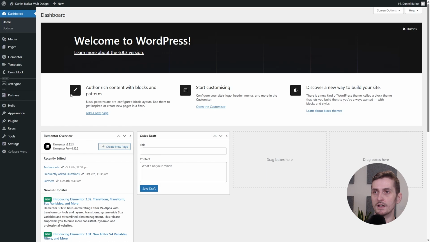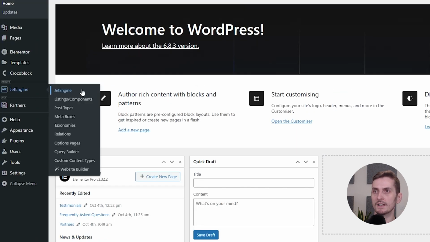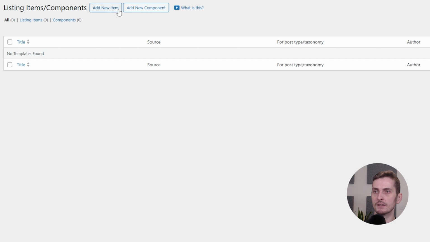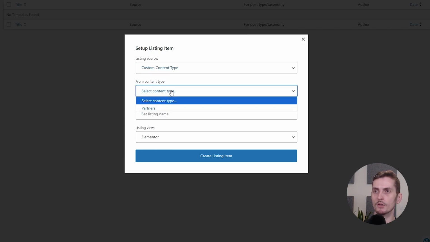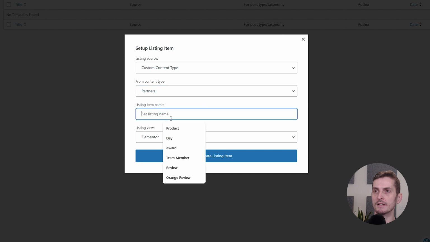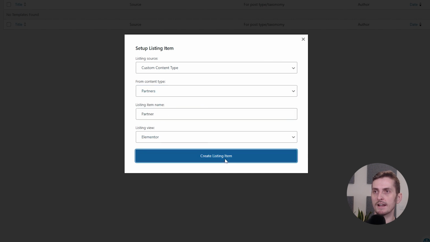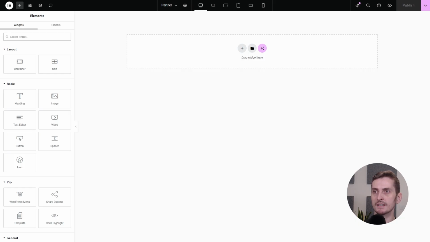Click add query. I now need to create a listing item for the partner logo, so I'm going to hover over JetEngine and click on listings components. Then I'm going to click on add new item. For the listing source I'm going to put it as custom content type. From content type needs to be partners, and then the listing name can be partner. Click create listing item, and now I'm going to create the listing item for the logo.